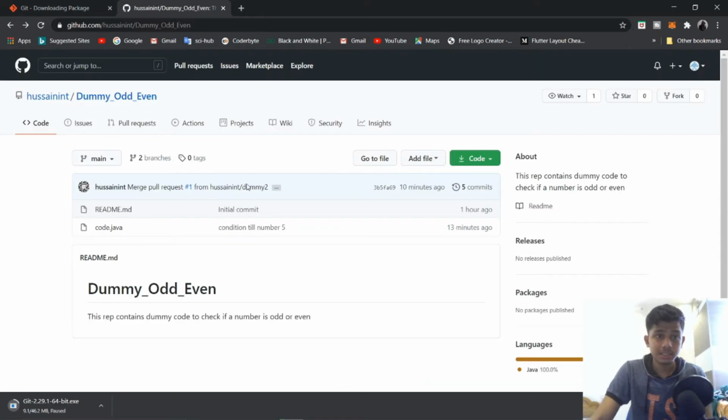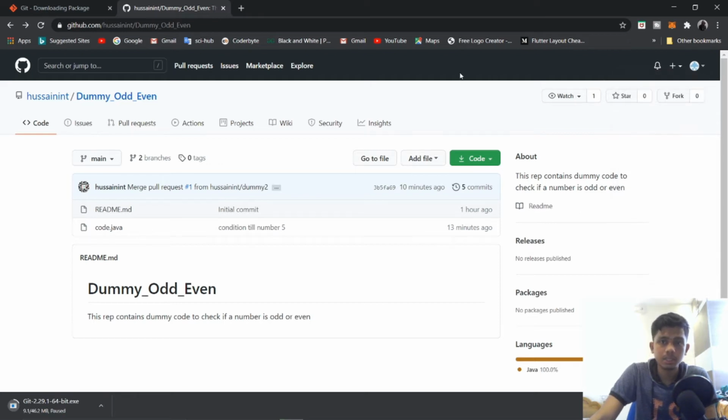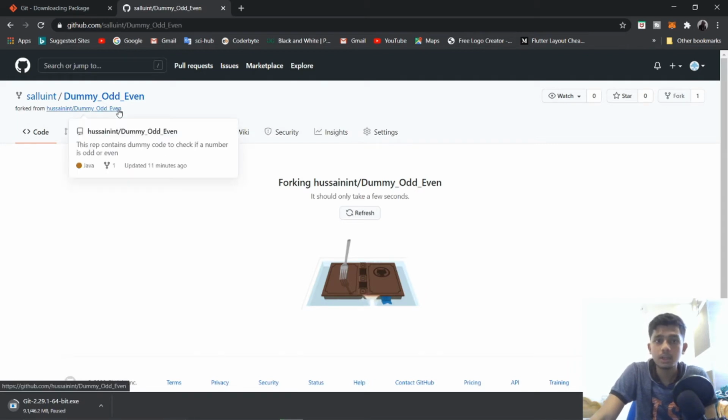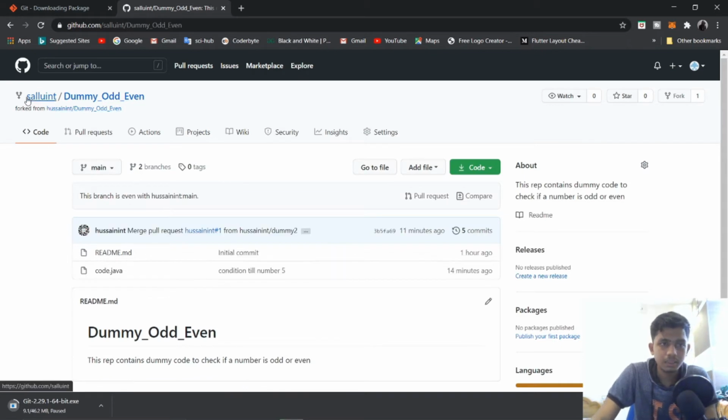Now remember that this is some other's repository, right? In our previous video, we just pushed to our own repository. You can see that in this repository, my name is Salu and this is some other repository. So the first step of contributing to open source is we'll have to fork it. We'll click on this fork button here, and when we click that, all that code in the dummy odd even repository will be copied to our repository. You could see that my repository name is Saluent here, and that code has been copied here.